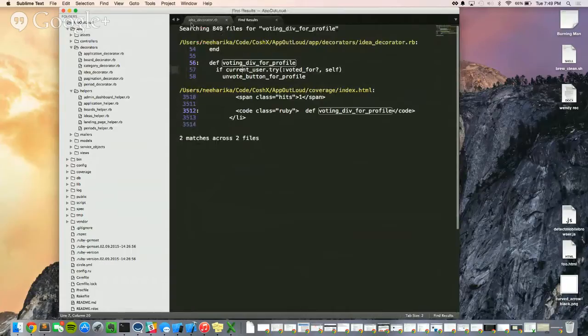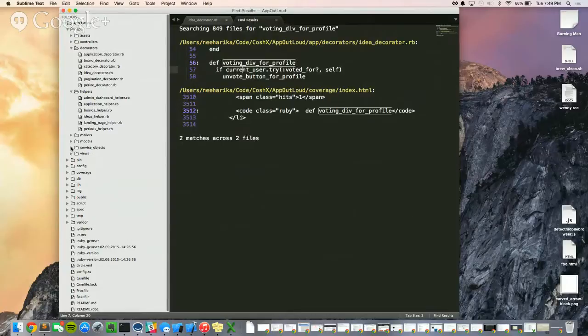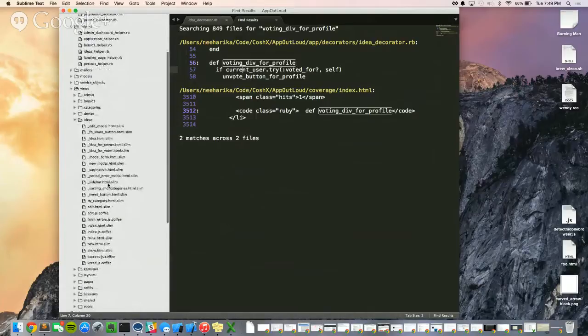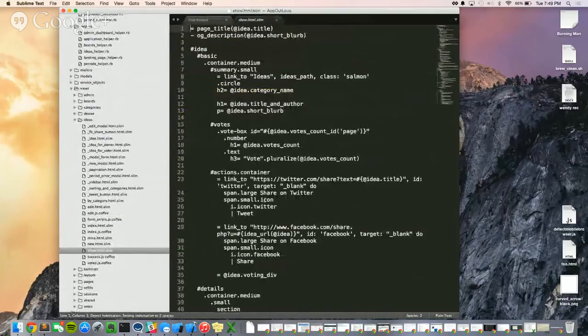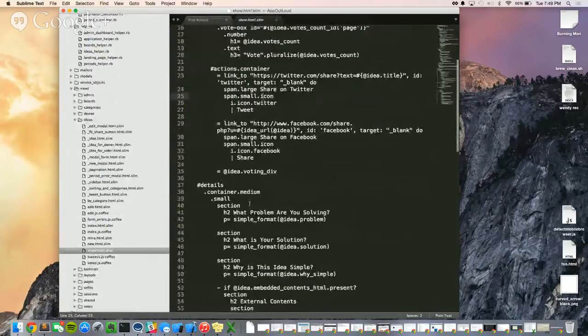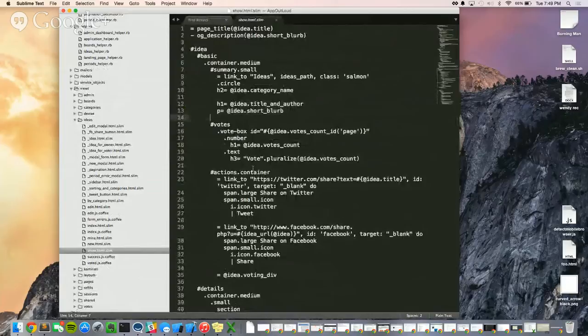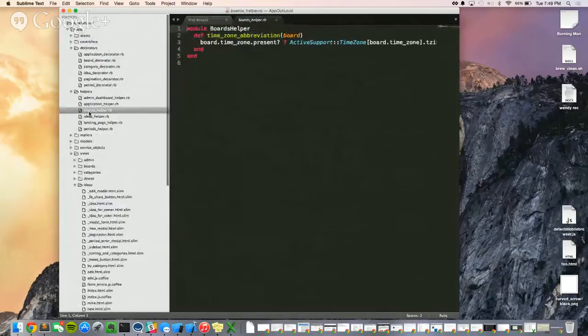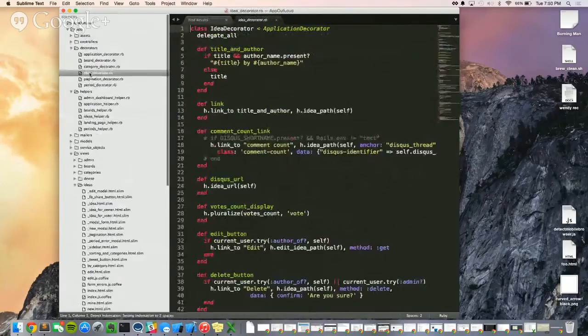Oh, I guess we're not using this in the view. But we have really complicated views here, and maybe we want to show a lot of different helpers that we're using. Let me show you an example. Okay, maybe title and author. I saw that on the view. Cool.